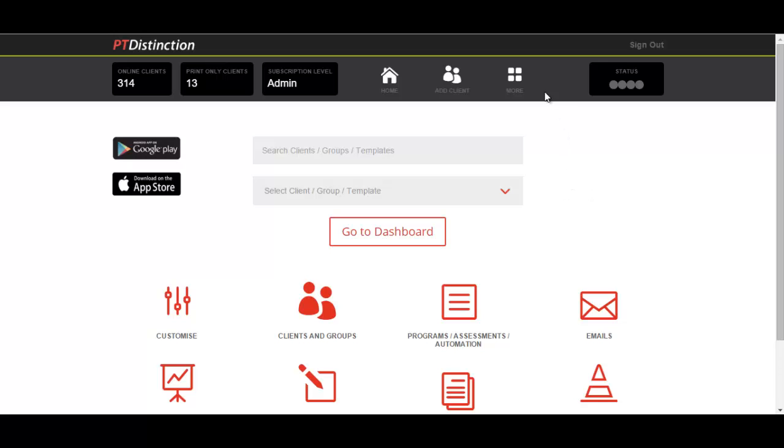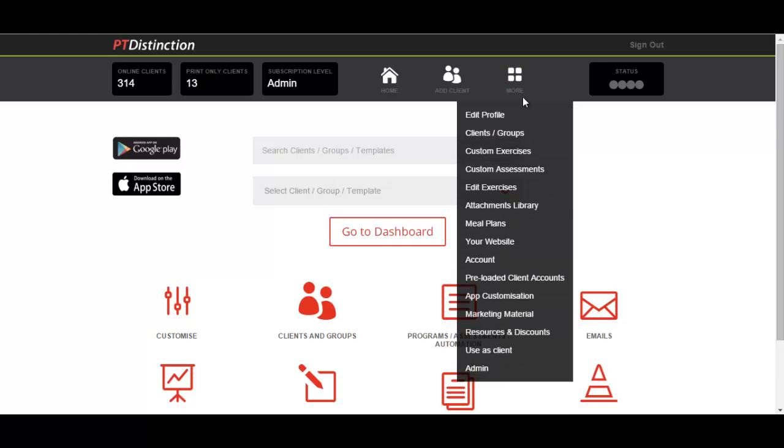Up at the top, you've got all of these bits. Now, these will follow you around whatever page you're on. You've got the More button. Inside the More button, you basically have everything that is in these icons down at the bottom of the page.